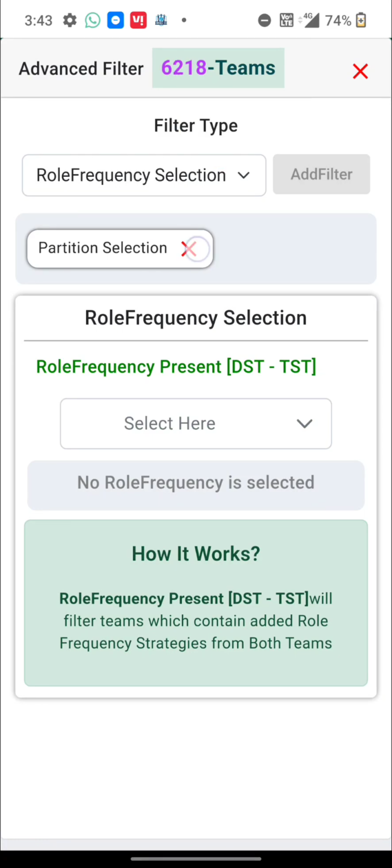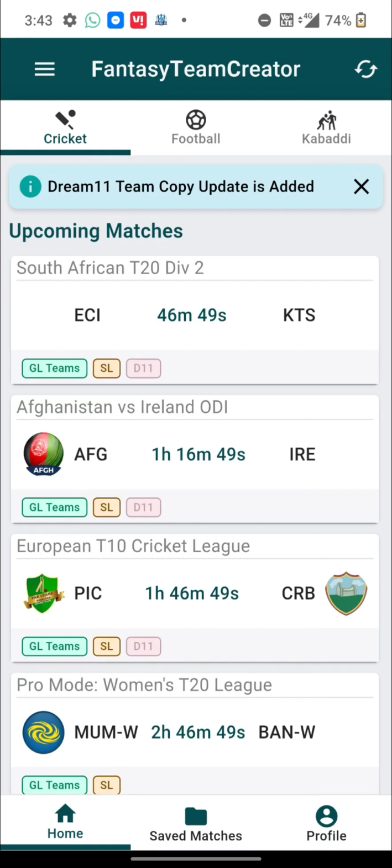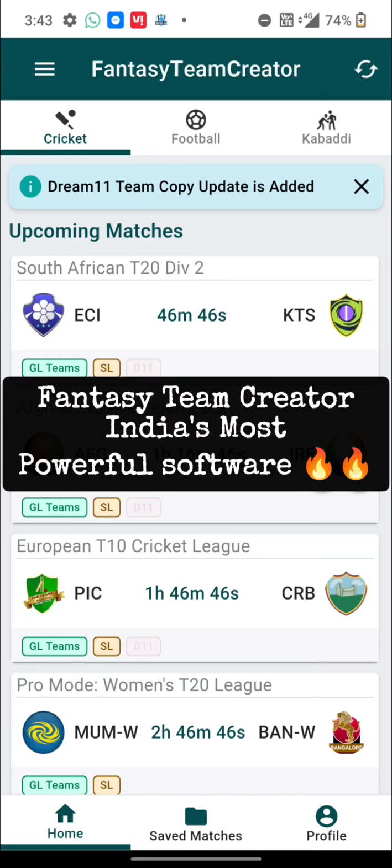So this is the power of this advanced filter, and this is the power of this fantasy team creator software. You should definitely try this software.